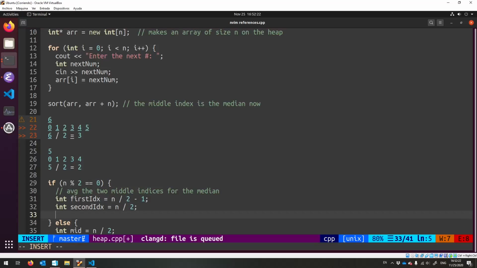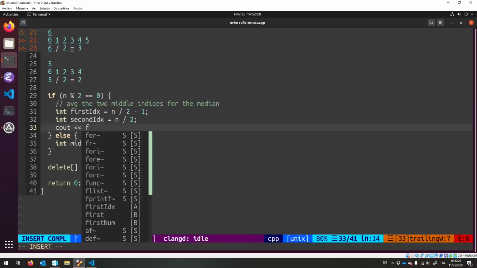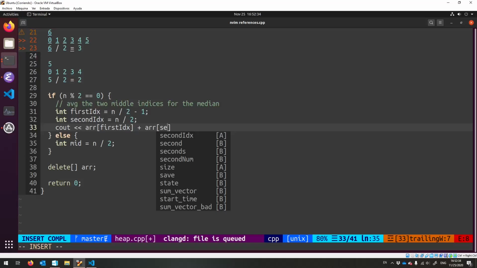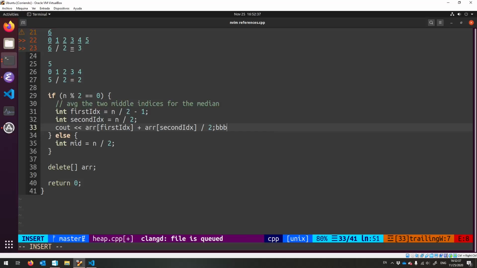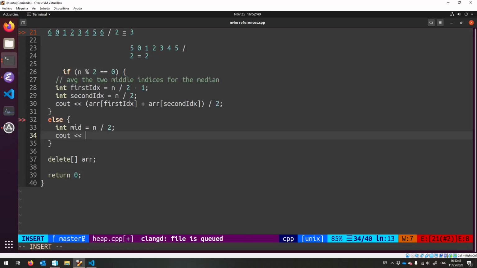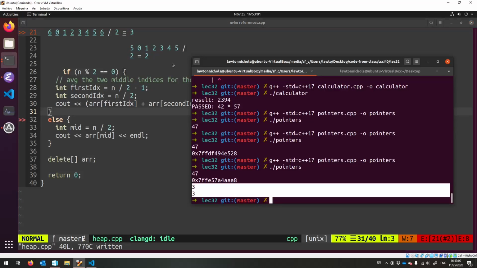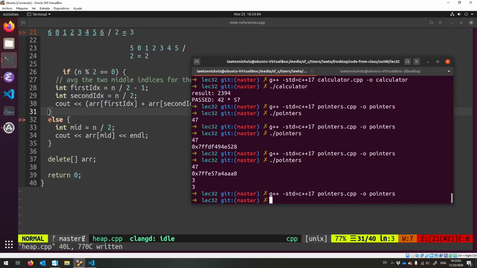Cool. So now we can be like, okay, cout the median. In this case, it is array at first index plus array at second index, divided by 2, but we need parentheses, of course. There's that one, and we'll cout array at mid. And that should do it. Just a quick little example of using heap arrays for something.